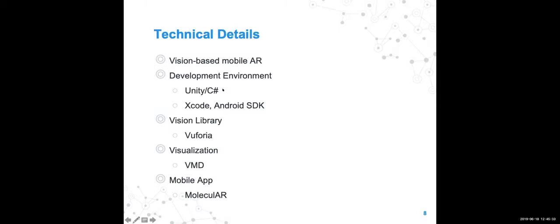So for our development environment, we chose to use Unity 3D and C#. Other choices, we could have done this from scratch, or we could have used some of the SDKs for some of the computer vision libraries. Unity 3D, if you're unfamiliar with it, is a game engine. It's made for creating computer games. And there are other game engines available too, such as Unreal.